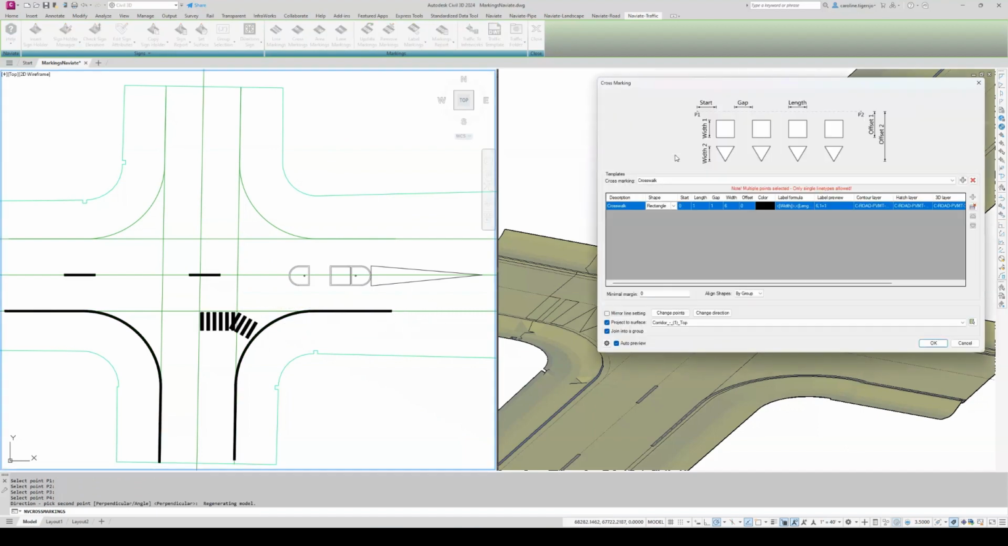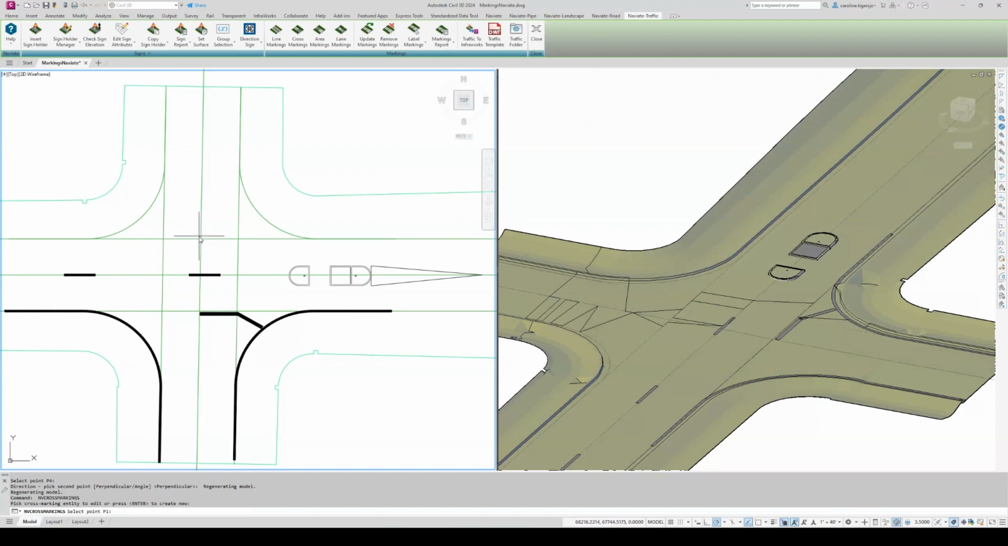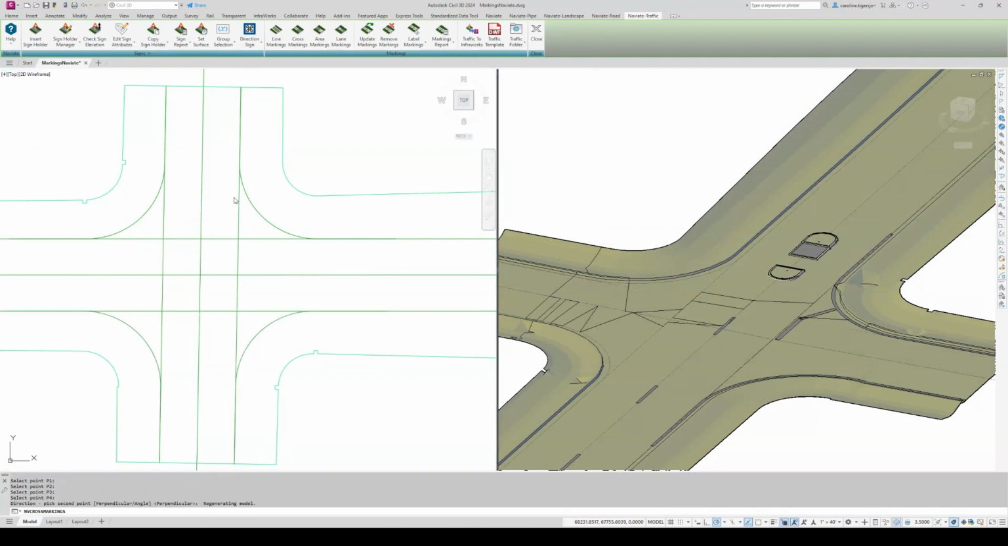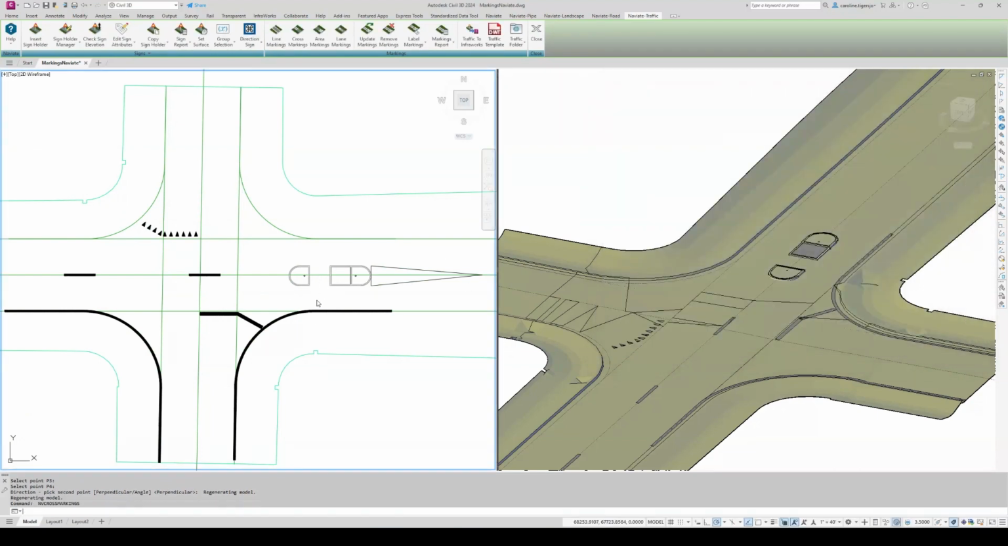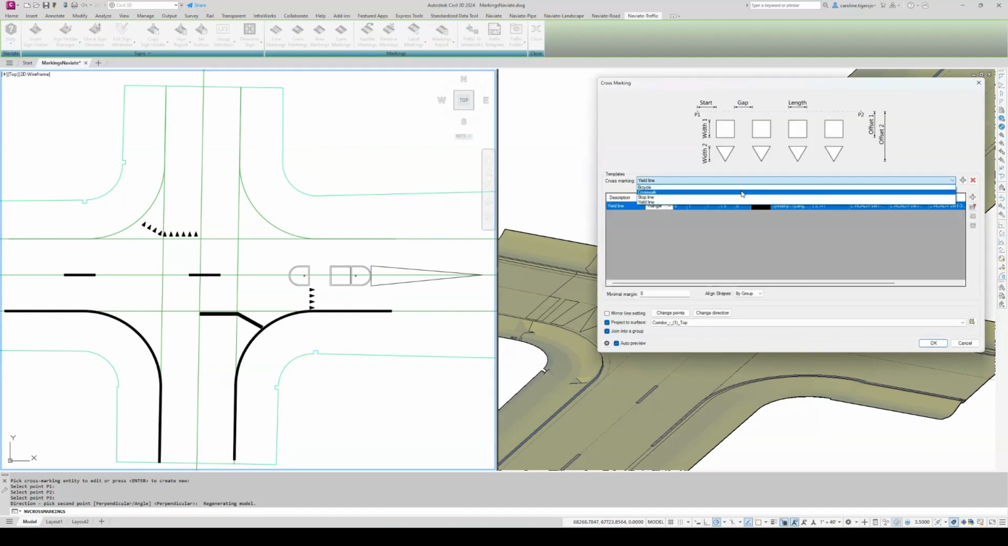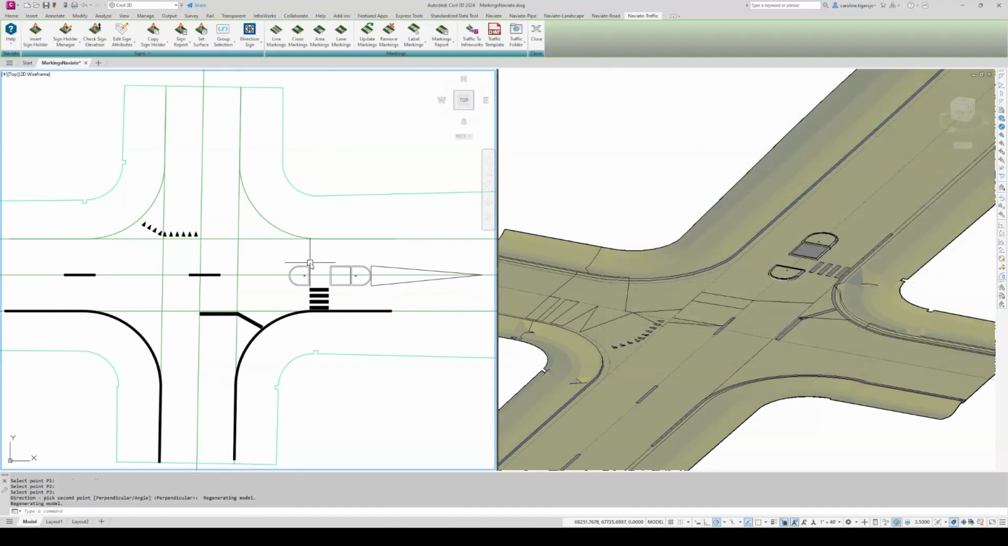Cross markings create markings along points I pick myself, and is used, for example, for stop lines and crosswalks. All markings are displayed as a preview while the dialog is open, so any changes made to the settings can be checked instantly. All markings can be draped to selected surface as a 3D mesh, as you can see on the right side of the drawing.